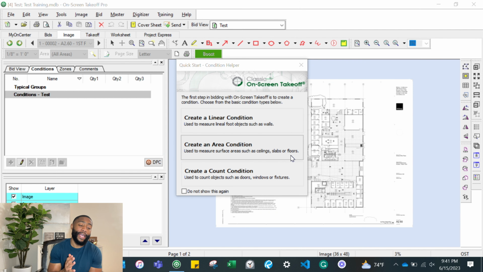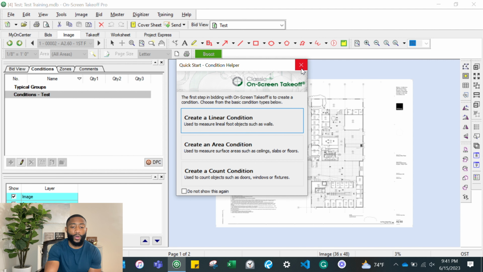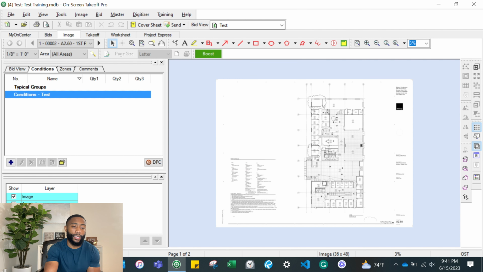So now that we've created our bid underneath our project, we are transitioning to the Image tab. This has a quick start condition helper. This automatically pops up. Let's go ahead and close this out. We will come back to this. However, I want to give you a quick and brief overview of this user interface that we're using and go over some of the most important tools that you're going to be using.